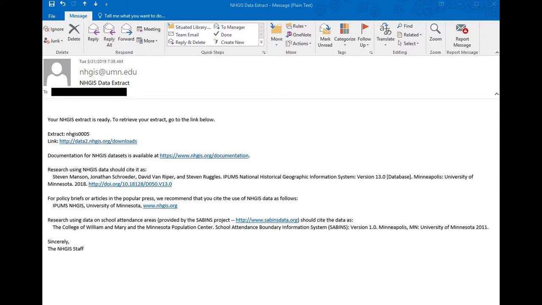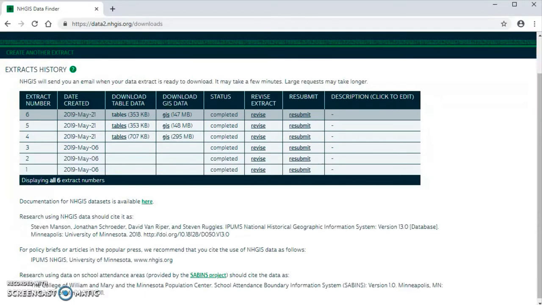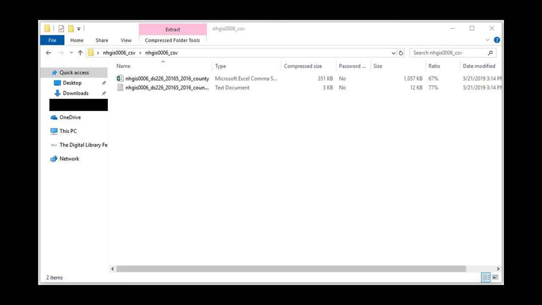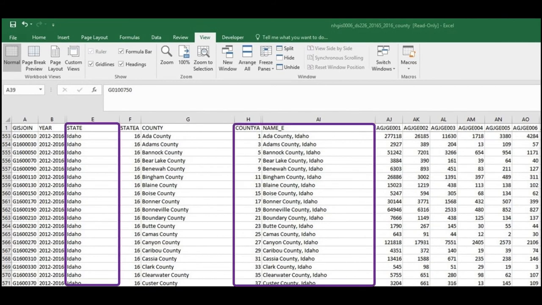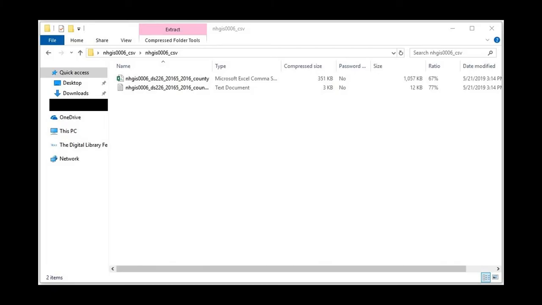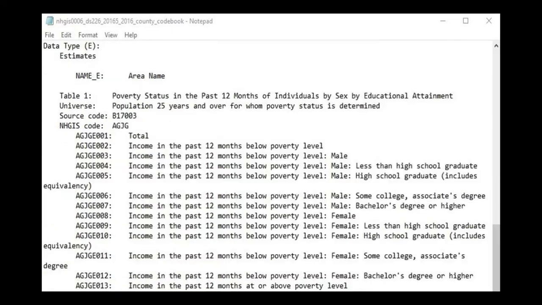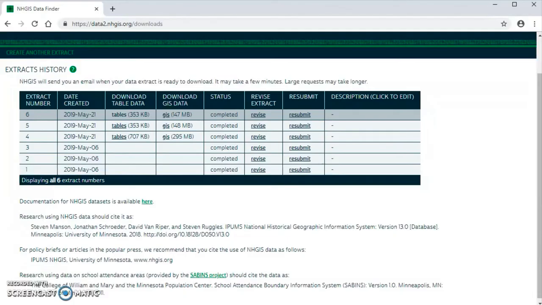Once your data extract is ready, either navigate back to the Extracts History page or follow the link and instructions in the email. When we download the tables file, we can see that it includes the raw aggregate data. If we were to scroll down within this spreadsheet, we could identify counties in Idaho and only analyze data from those areas. The tables file also includes the codebook, which is like the data dictionary we downloaded in video 3. From the Extracts History page, we can also download the GIS file.